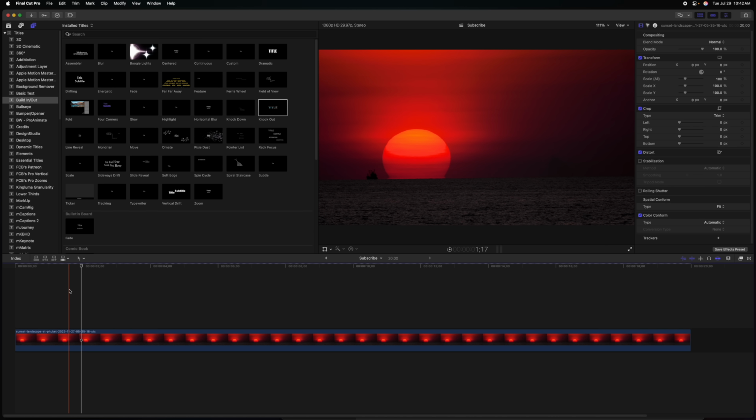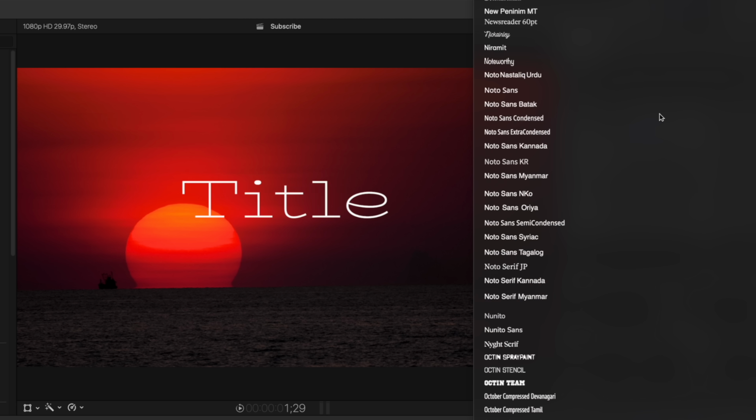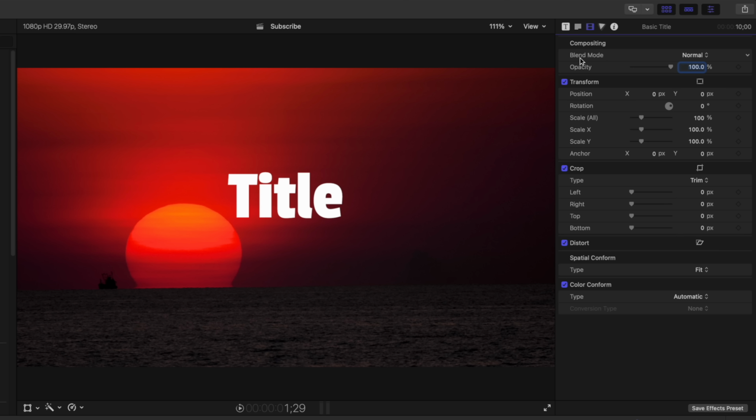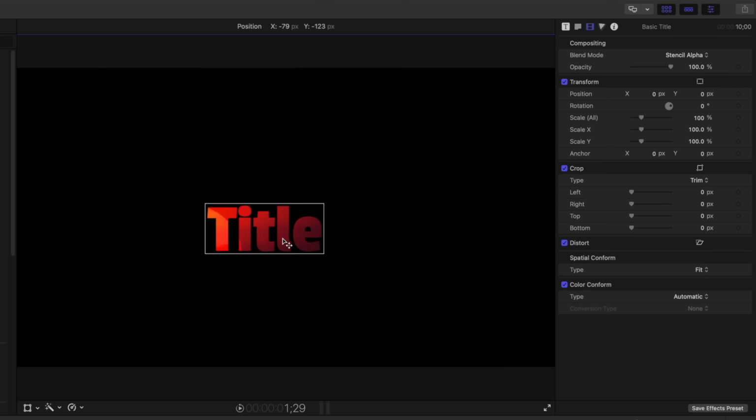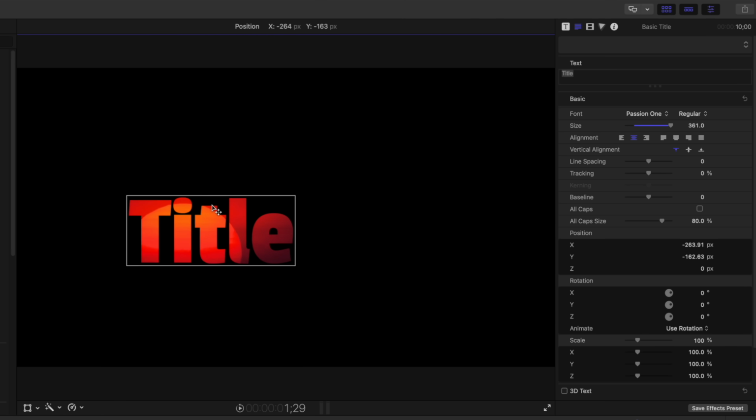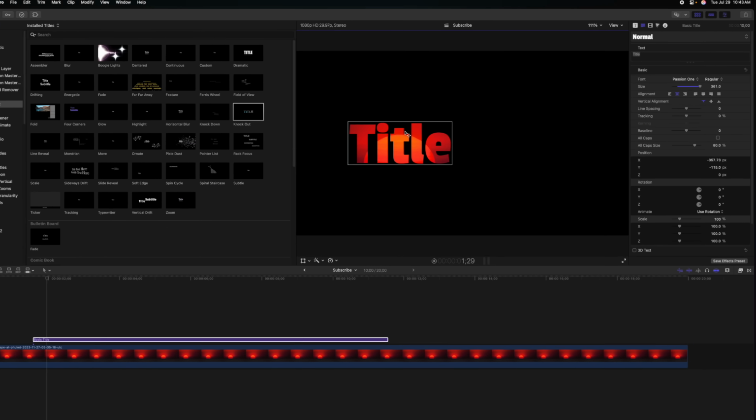That said, pretty much any basic title can be used as a knockout title just using some simple blend modes. For example, if I just push Ctrl T to add in a basic title, let's scale it up and I will change the font on it to be Passion 1. From there, I will go to my video inspector and change the blend mode from normal over to Stencil Alpha, and just like that, we are now cutting out the background. So if I had any sort of custom animations applied to this title, that would cut out the background in the same way that Knockout does. The nice thing about Knockout is it's already been done for you.